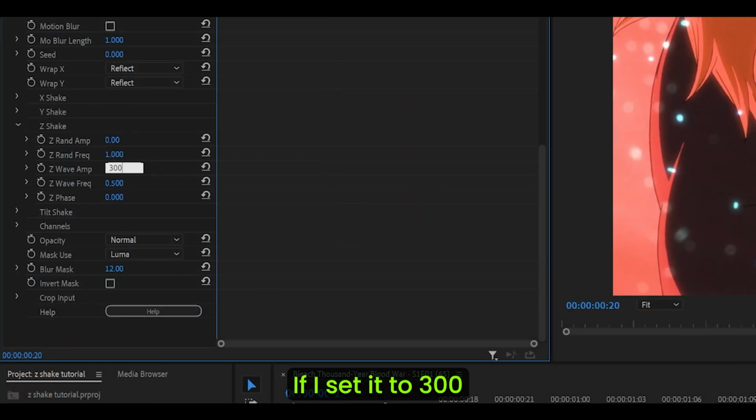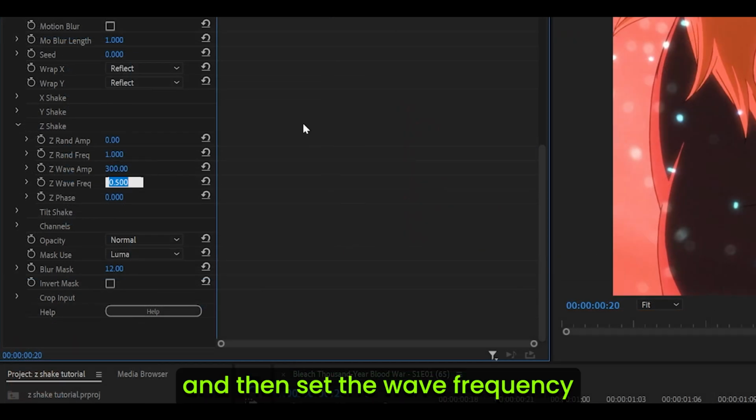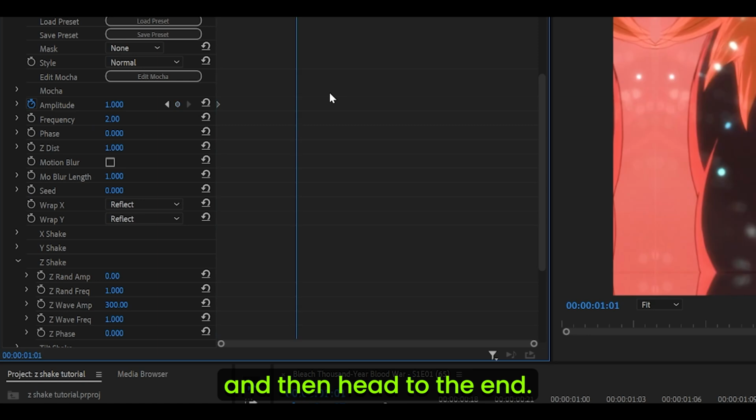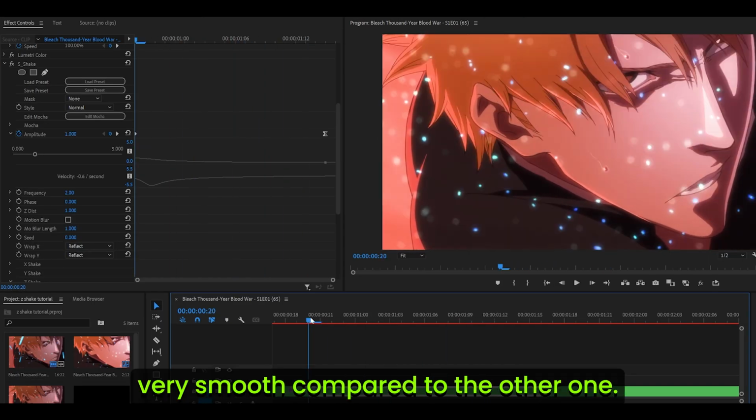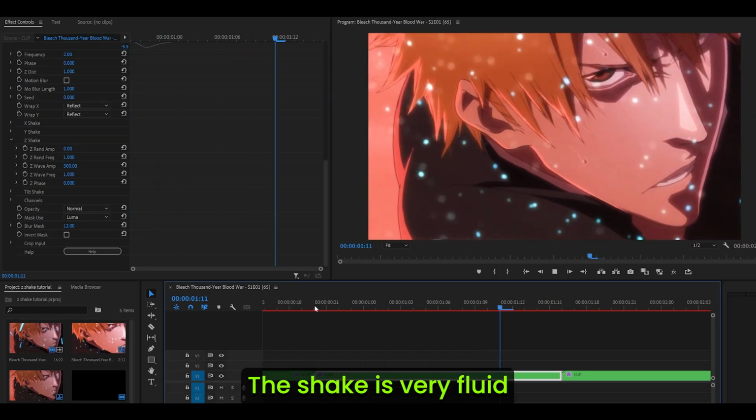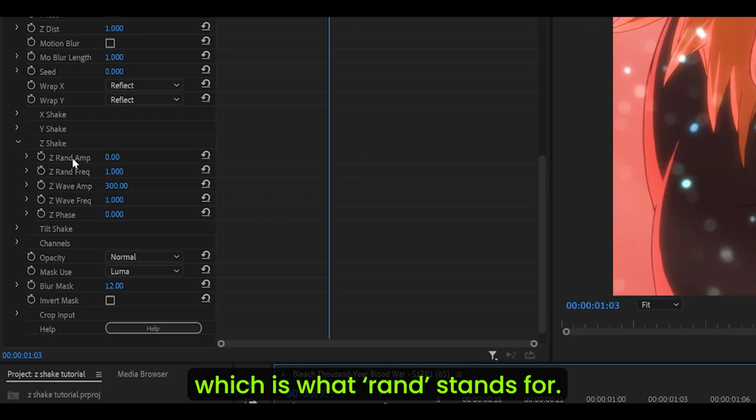If I set it to 300 and then set the wave frequency to 1, keyframe that and then head to the end, one keyframe back, 0, graph, let go. Do you see how it looks very smooth compared to the other one? The shake is very fluid because it's not random, which is what rand stands for.